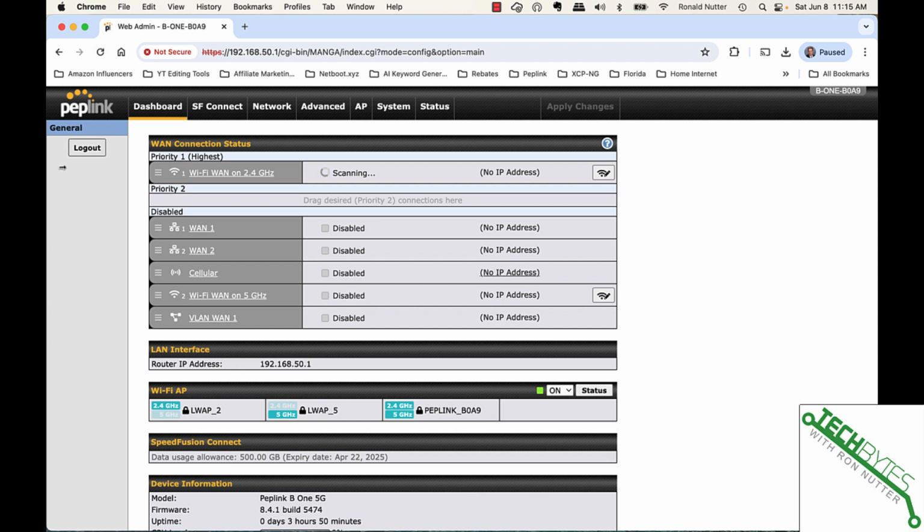See, here's the difference. LWAP2 shows it's only on 2.4. LWAP5 shows it's on 5 only. Got a little bit ahead into the troubleshooting.